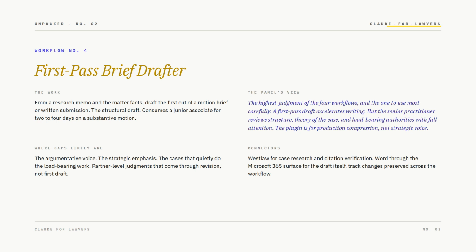Where gaps likely are. The argumentative voice, the strategic emphasis, the cases that quietly do the load-bearing work. These are partner-level judgments that come through revision, not first draft.